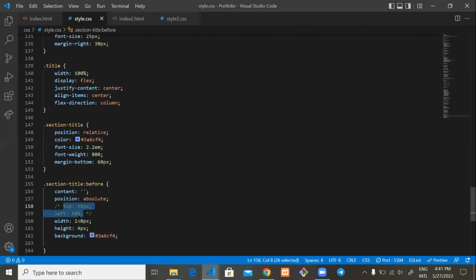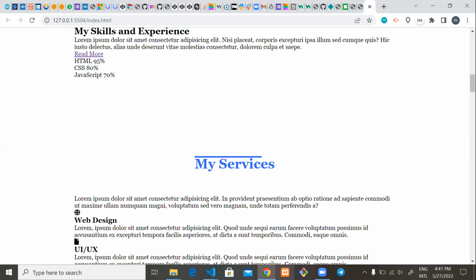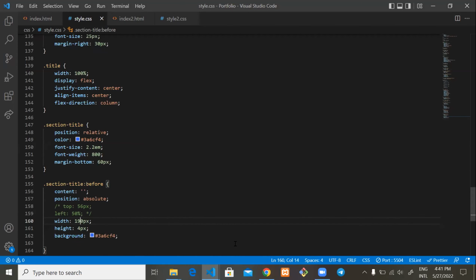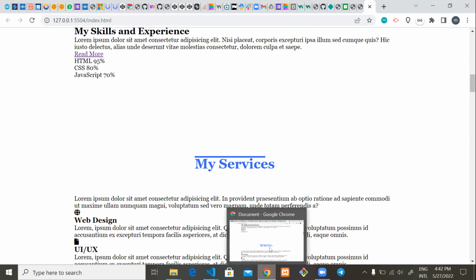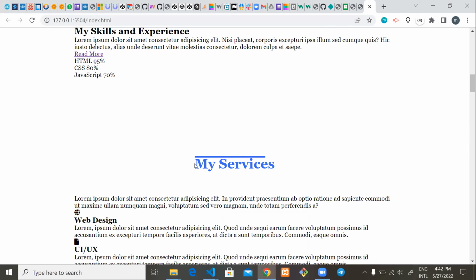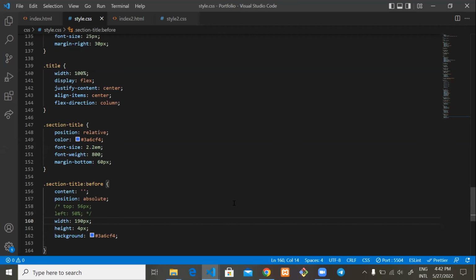If you increase the width to, let's say, 180 pixels, you can see where it's stretching. You can make it 190, it stretches further, right? You can see it's before this section title, now it is on top. If you add another one after with the same styling, it will come under this one, right? So now we added an empty content.